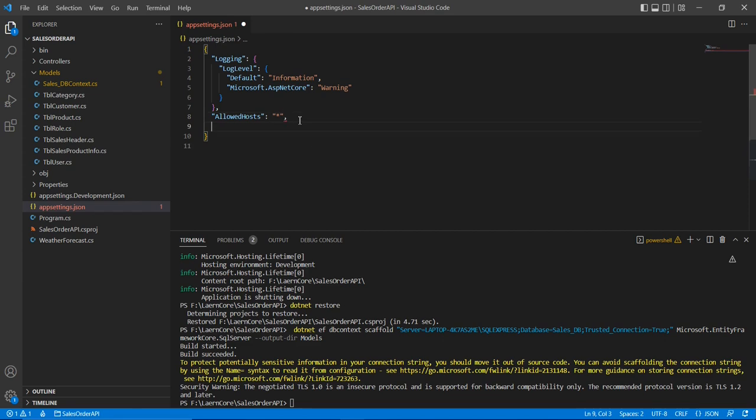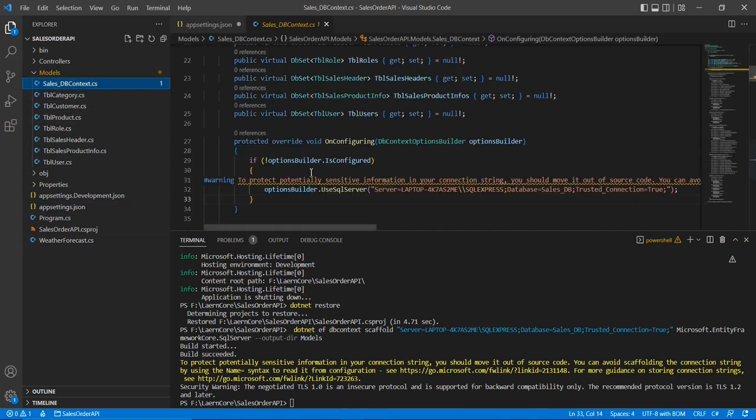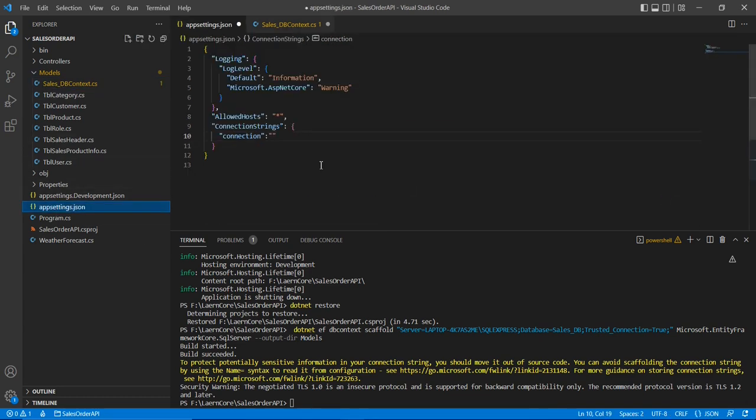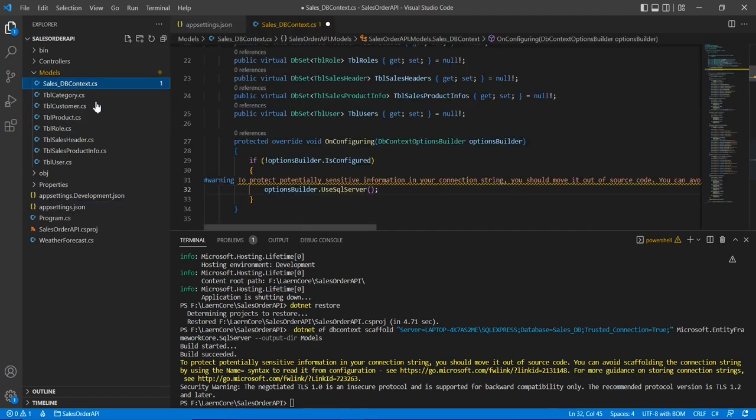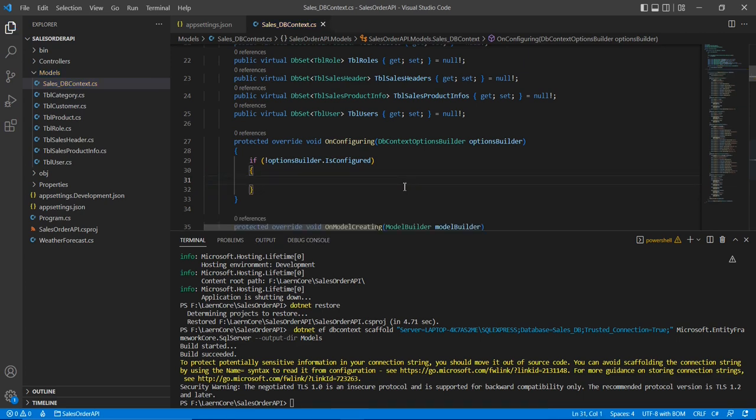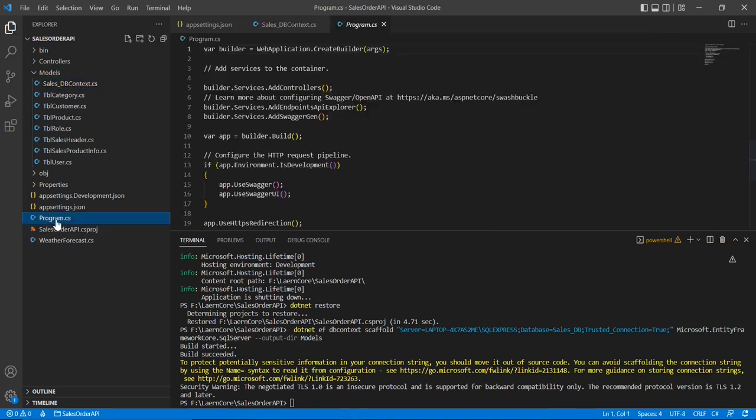So let me create the section for the connection string. The steps we have already seen in many videos, so again I am following the same steps. Okay, great, it's added. And let me also remove this section, it's not required. The second step is we have to include it in our Program.cs file.